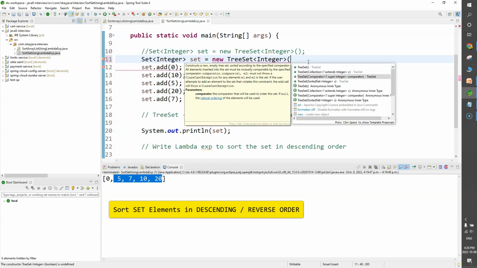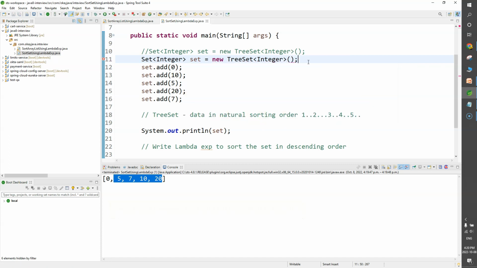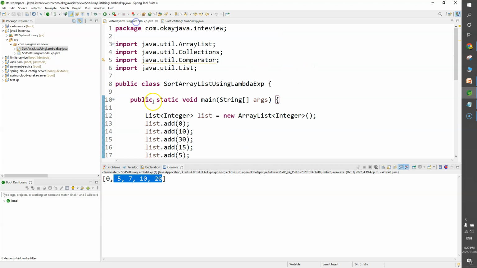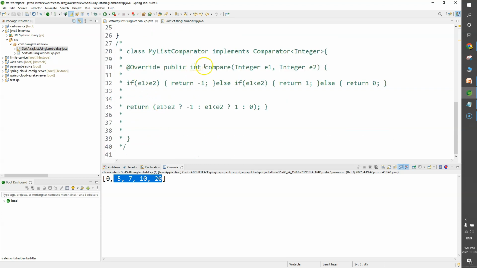So let's see something. What do you see here? TreeSet, right? Here I can pass a Comparator interface. So you know that Comparator is what? A functional interface. So here I can use a lambda expression to sort the set. How do we write the implementation of the compare function? I have explained just now, right? Here is the implementation that we have got. The compare function takes two elements, right? And then here is the logic.